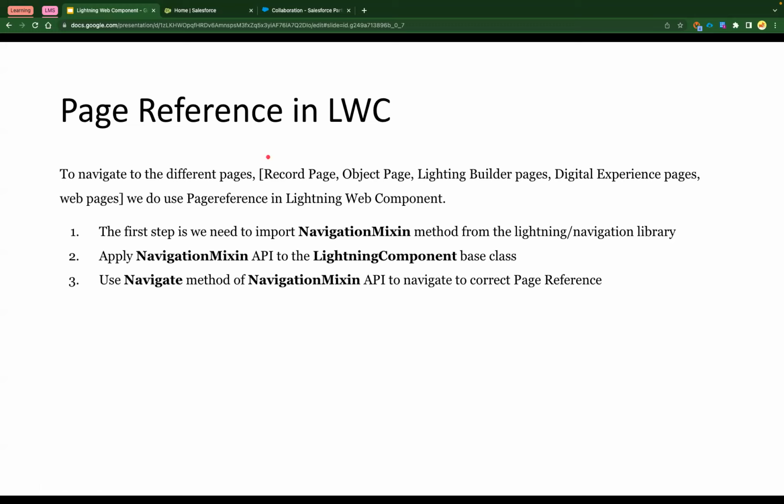Now let's talk about the page reference in Lightning Web Component, because whenever we create records in Salesforce, we showcase some toast notifications. There would be some use cases where you want to navigate to multiple resources, multiple URLs like a record page, object page, Lightning App Builder pages, digital experience pages, or web pages. It could be external URLs, internal URLs. There will be multiple URLs that you want to navigate to, right? So how could you navigate?